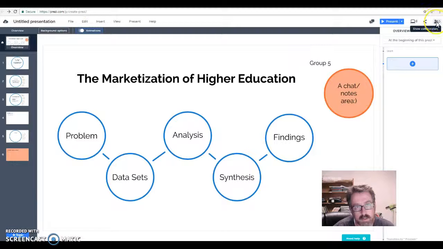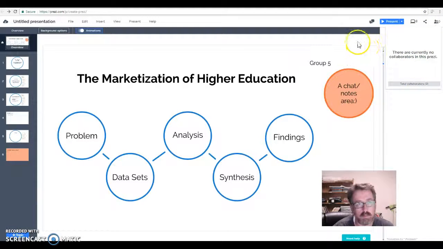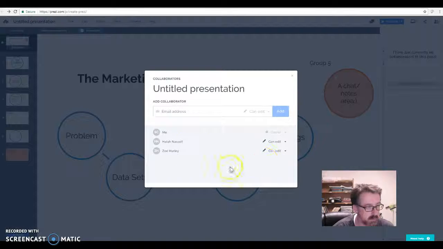Also up here on the right hand side, you'll see the collaborators, so you'll be able to see who's online. At the moment, there's nobody collaborating, just me. Pretty sad. But you'll see people who are online, and at the moment I've got a total of 3 collaborators.